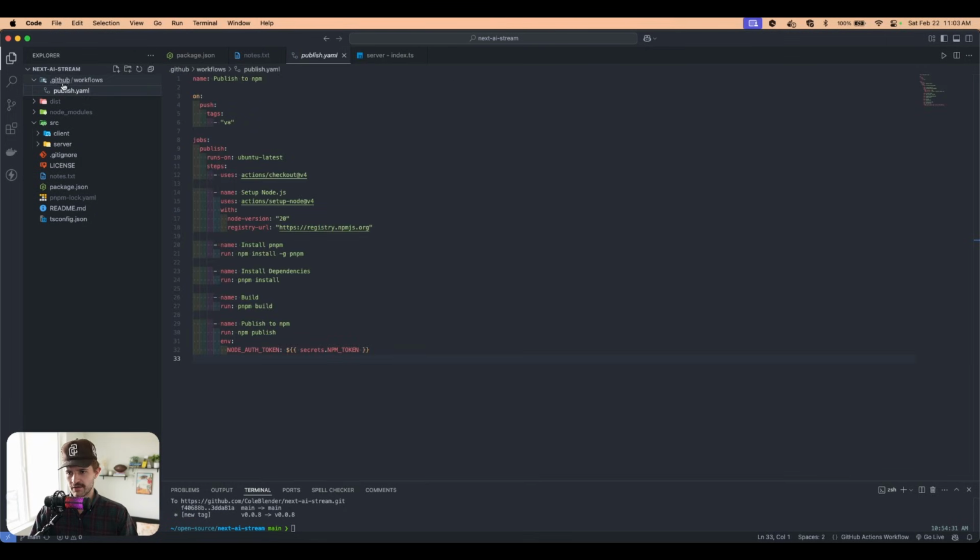Now, the most important file we have here is this. It's in .github/workflows/publish.yaml. This is how we automate publishing to the NPM registry. So you can basically just simply copy and paste this.